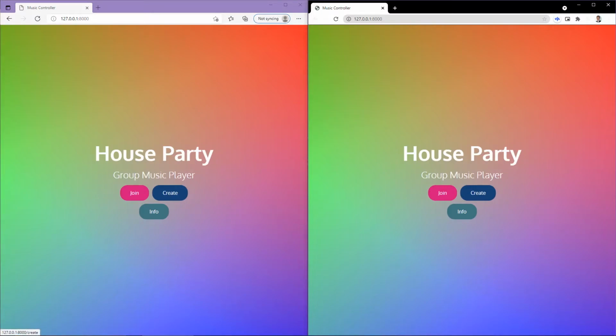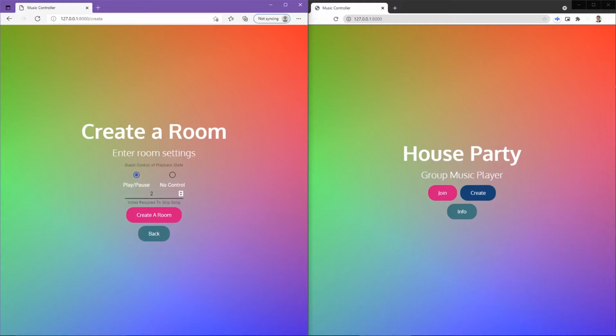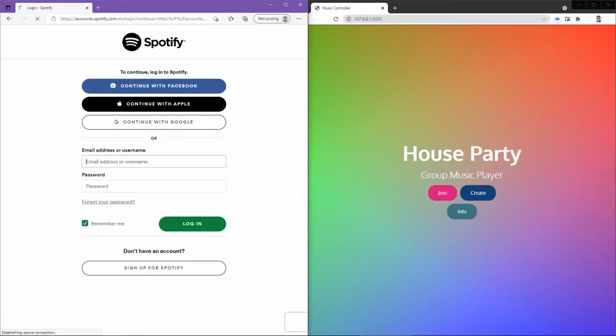So, with the first one, I'm going to create a new room. Let's say that the guests can pause this room, but I want to increase the number to, actually let's go down to 1 just because I'm going to have 1 guest. So I'm going to create the room, and it's going to ask me to sign in to my Spotify account. So I'll do that real quick.